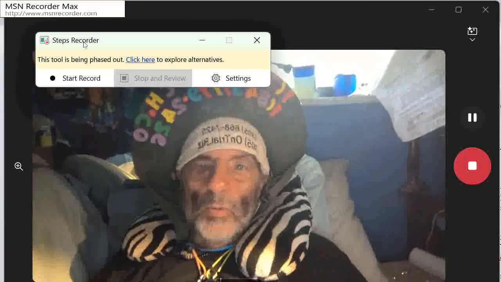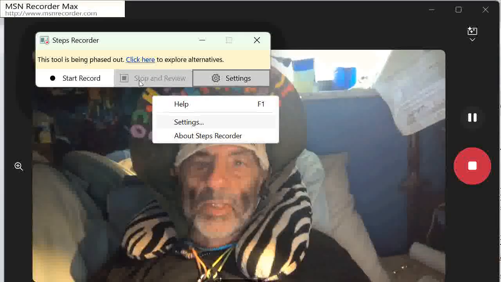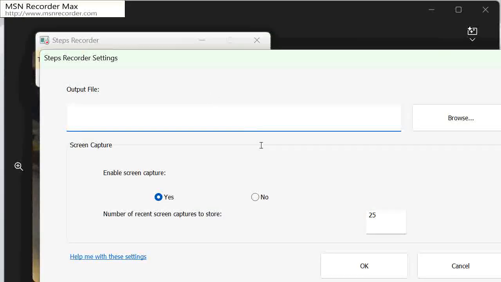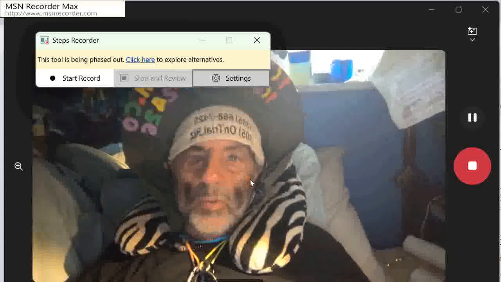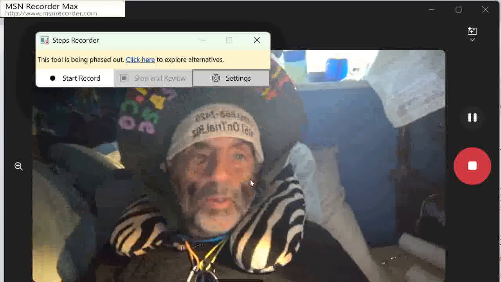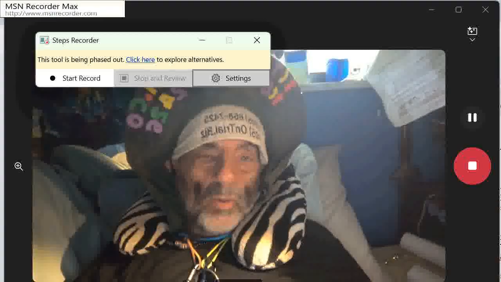So I'm going to turn on the recording, start recording it, and I want also to add the PSR problem step recorder. I want to make sure that the setting is set to 999. So I'm going to upgrade it from 25 to 999 number of recent screen captures to store. Click OK.